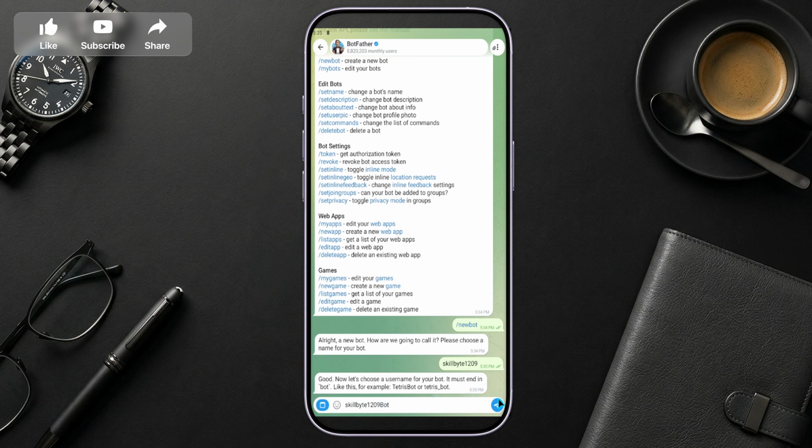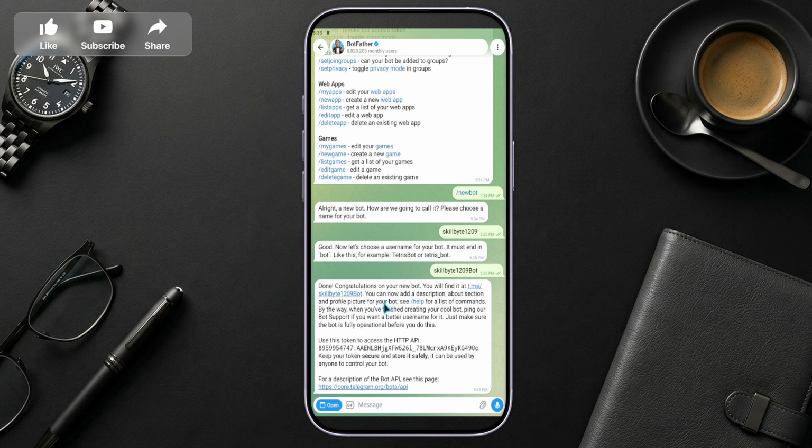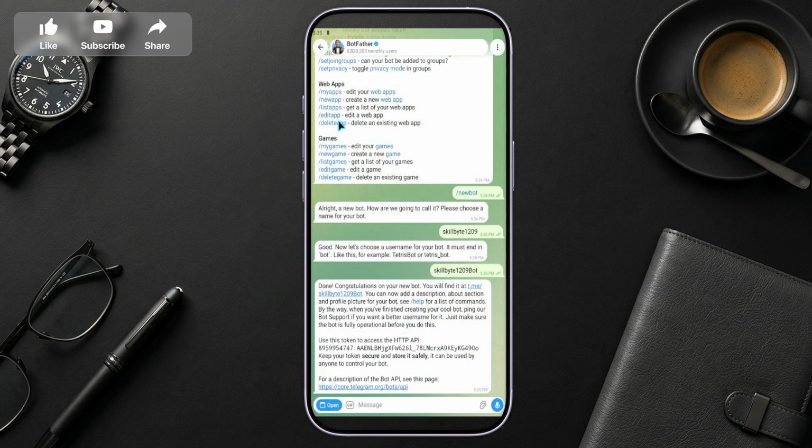If you want, you can also customize your bot right away. BotFather supports several useful commands. You can add a description, set short about text, upload a profile picture, and define menu commands. These optional settings help make your bot look more polished and easier for users to understand.